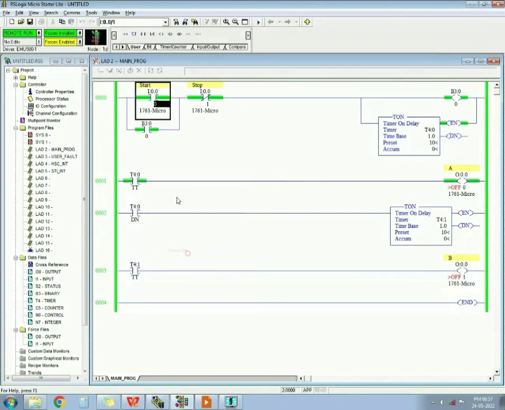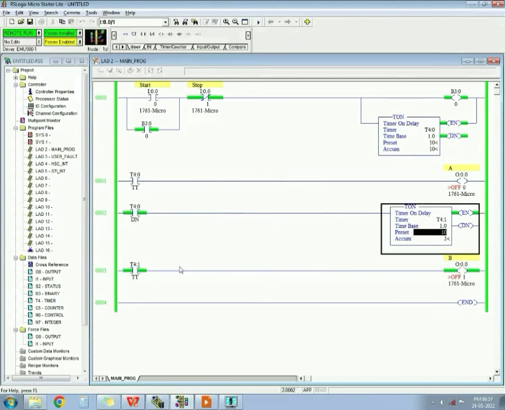When start push button is pressed, output A gets on for 10 seconds, TT will get on for 10 seconds. After A gets off, the done bit will get on, and this will turn on this timer, and this timer will get on, make this output B on, and this will remain on for another 10 seconds. So this is the solution for the third example.